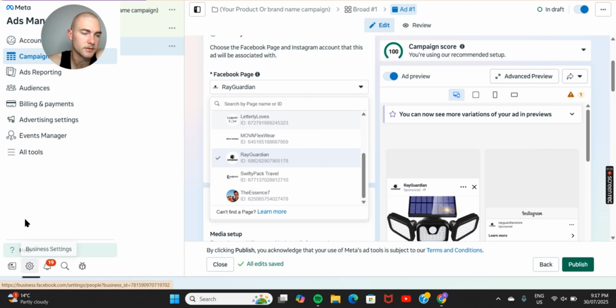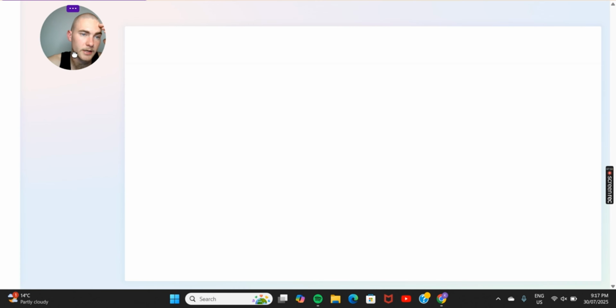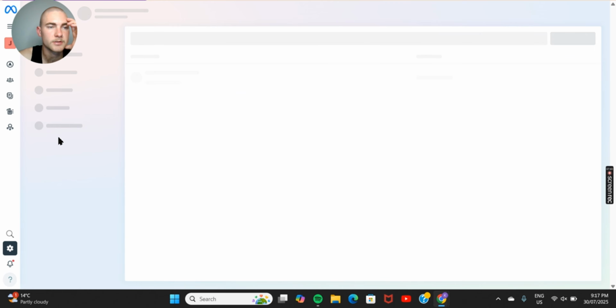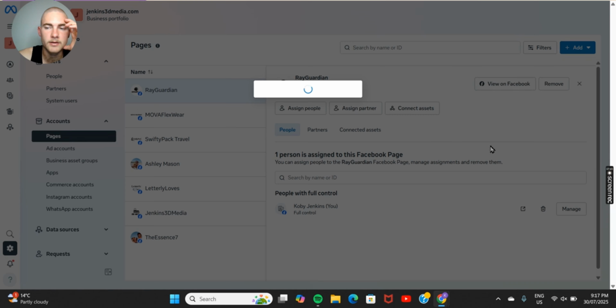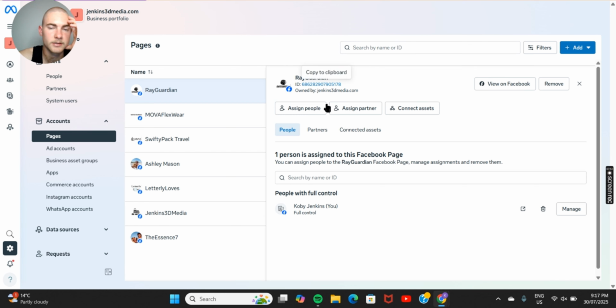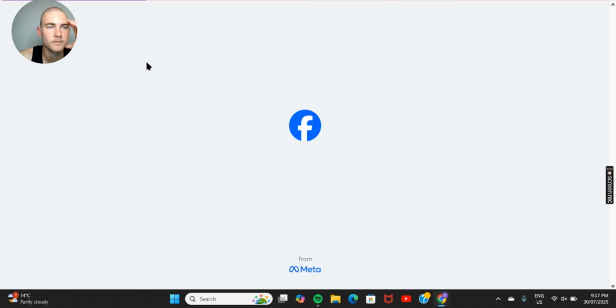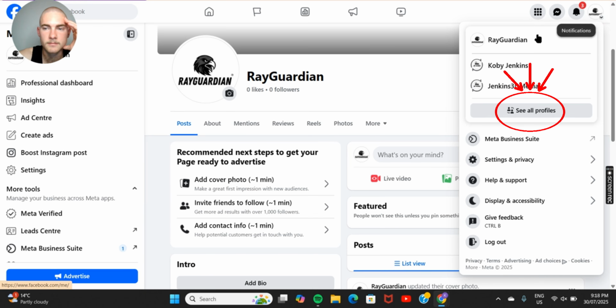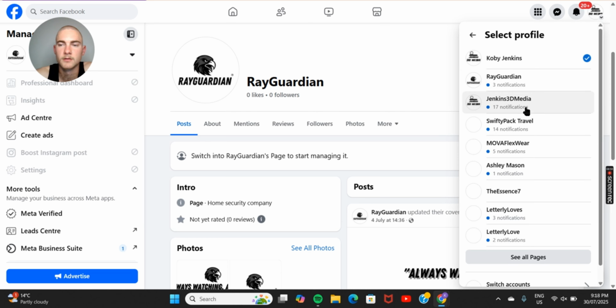You just go here to the left side, go down to business settings, click business settings, and it will take you to a new page. After that, you just want to go into pages and click add, and then create new Facebook page. Fill out all this information and then click done. It'll show up here. Say you made this one right here. Click view on Facebook. It'll actually take you to Facebook itself, and then click this icon right here and then click see all profiles.